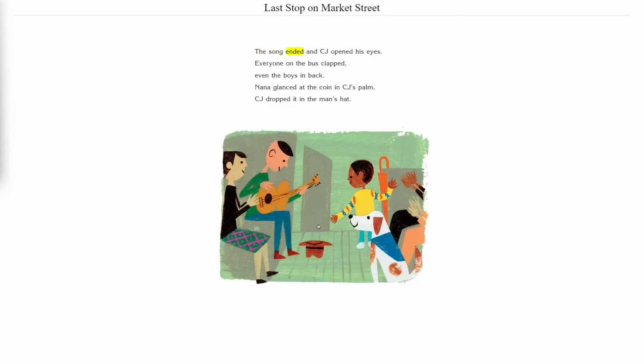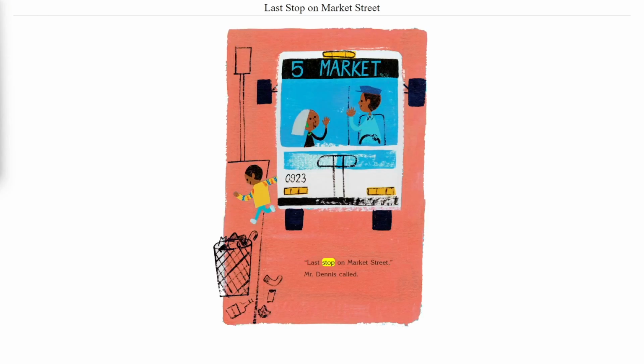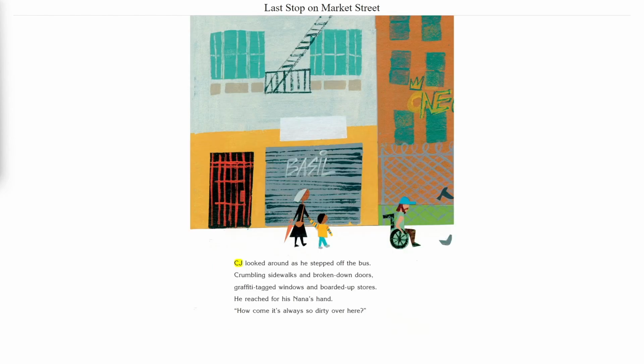The song ended and CJ opened his eyes. Everyone on the bus clapped, even the boys in back. Nana glanced at the coin in CJ's palm. CJ dropped it in the man's hat. "Last stop on Market Street," Mr. Dennis called. CJ looked around as he stepped off the bus.